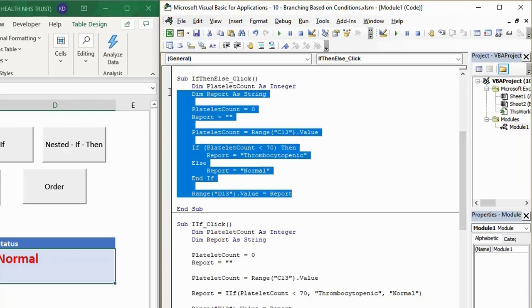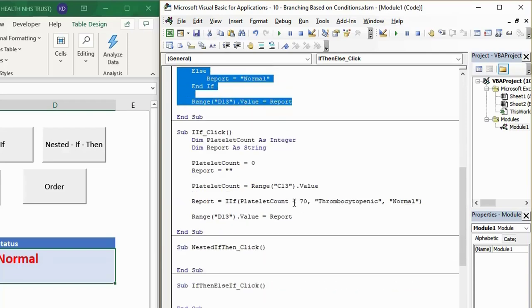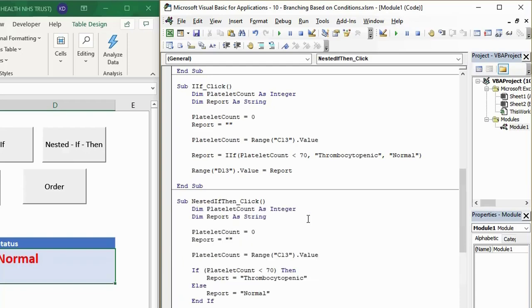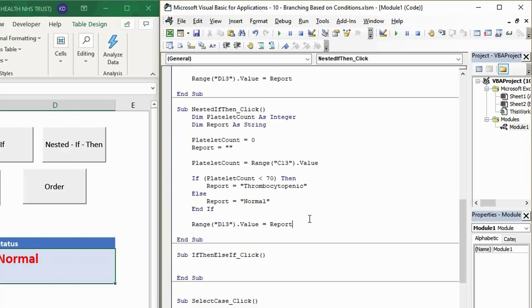Next, let's take a look at the nested if statement. I will copy our code from the if-then-else statement and paste it into the nested if, and then we'll take a look. Now, when the platelet count is less than 70, it's thrombocytopenic. But we know that if the platelet count drops below 10, then the patient is in real danger of intracranial hemorrhage.